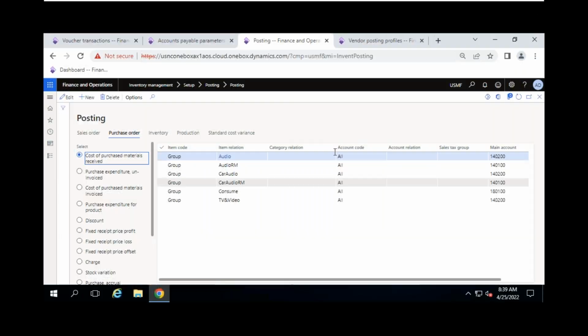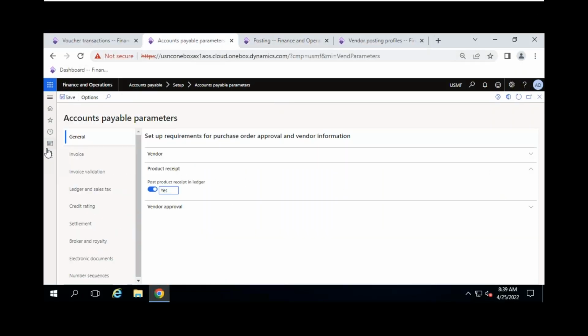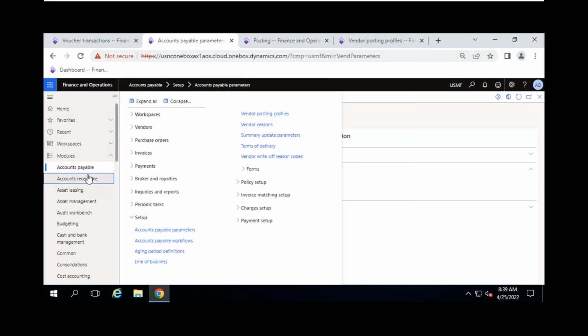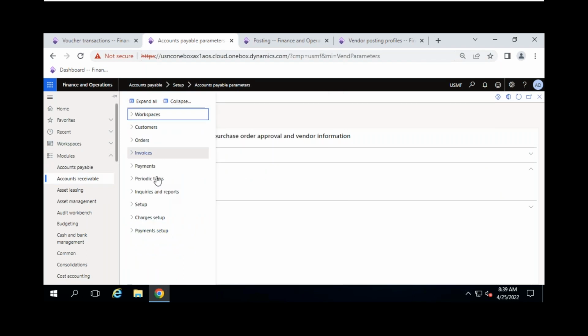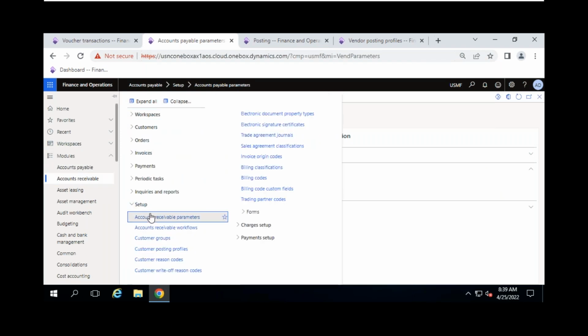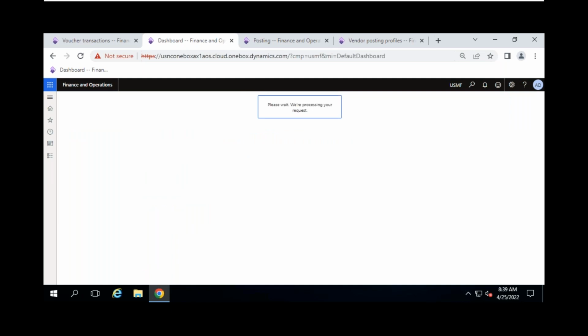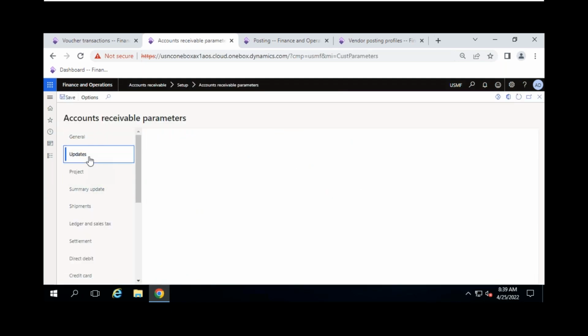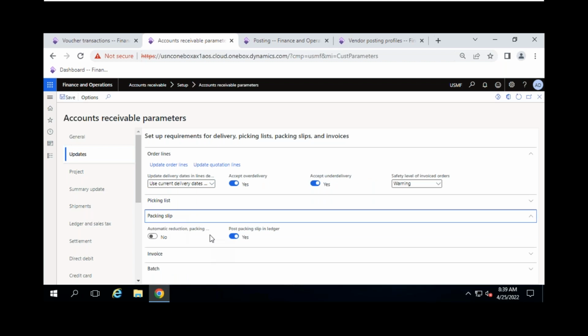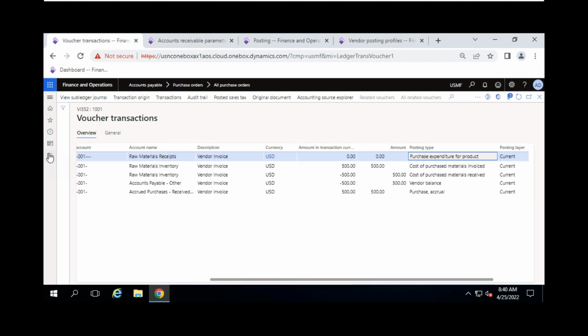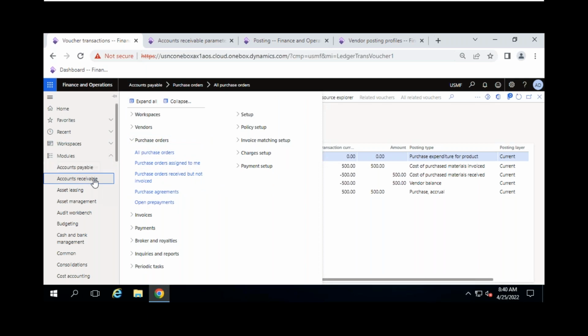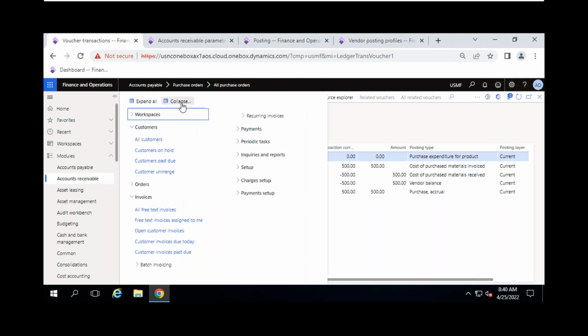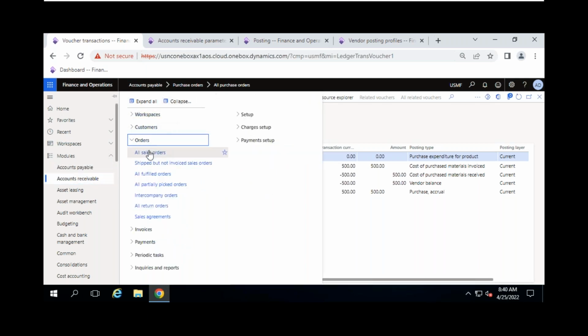So let me show you quickly. In the accounts receivable parameters, here I have not enabled packing slip postings. I will disable this one. This is disabled. If it is disabled, now if you go to sales order invoice, accounts receivable, collapse all, orders, sales order.